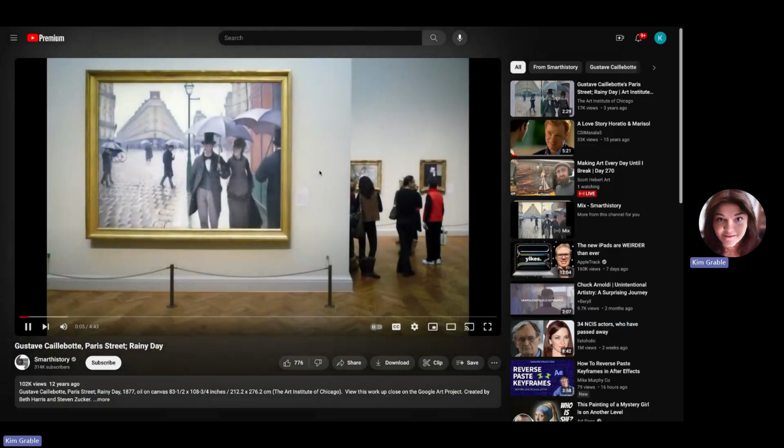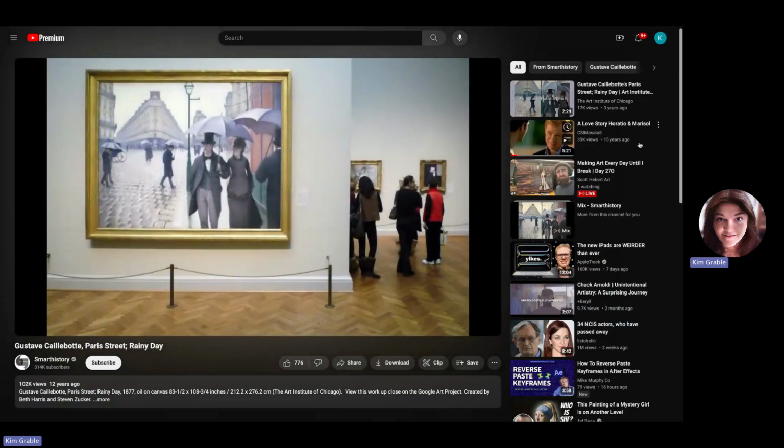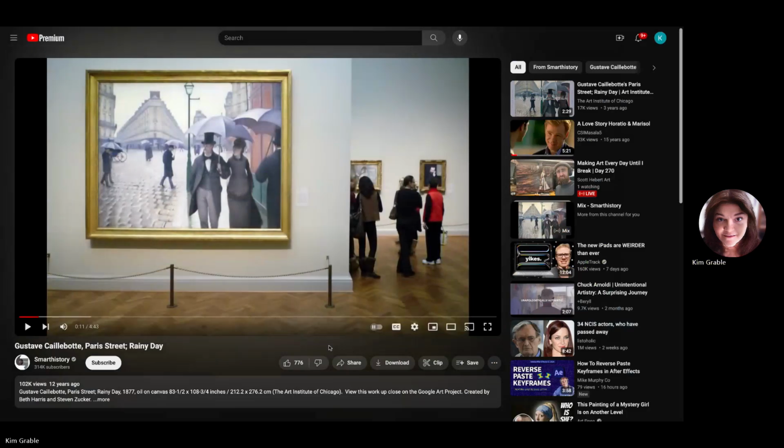When Caillebotte's Paris Street, Rainy Day was exhibited in 1877 at the Impressionist exhibition, I'll play this for you to help you understand the two-point perspective, because it can be extremely difficult to understand.